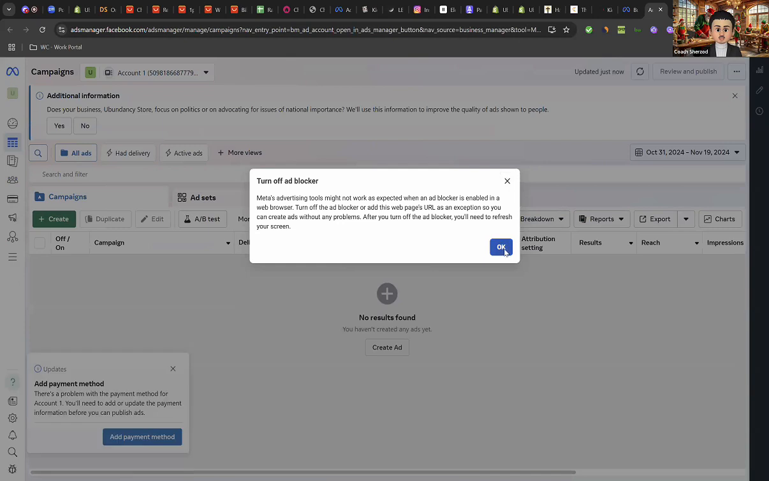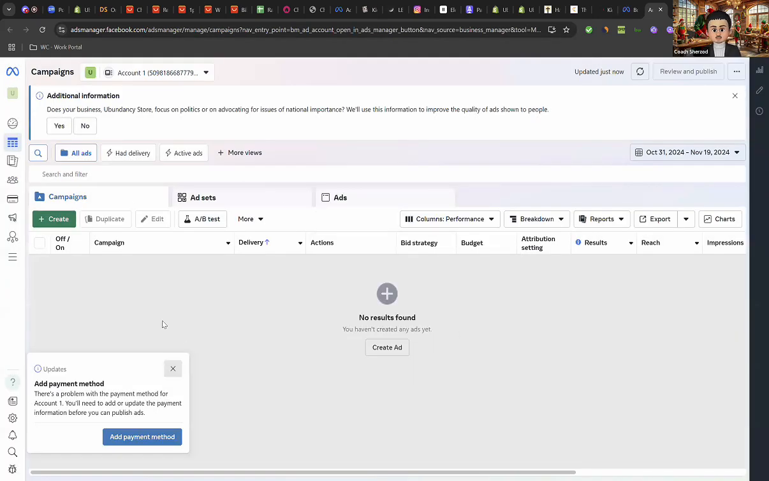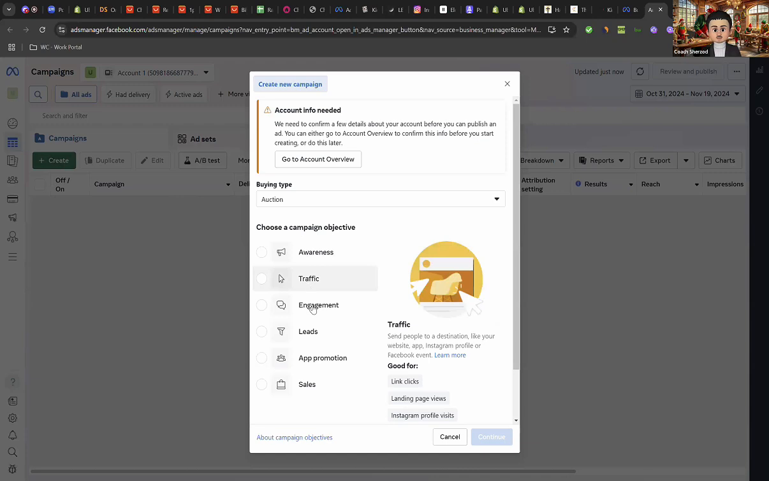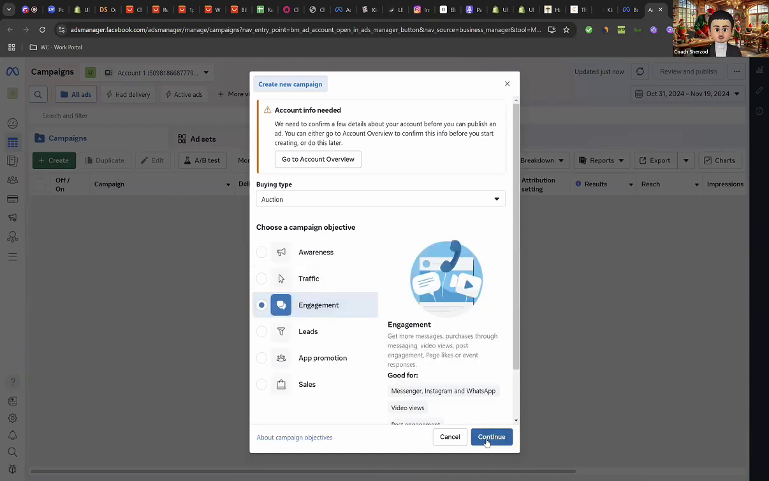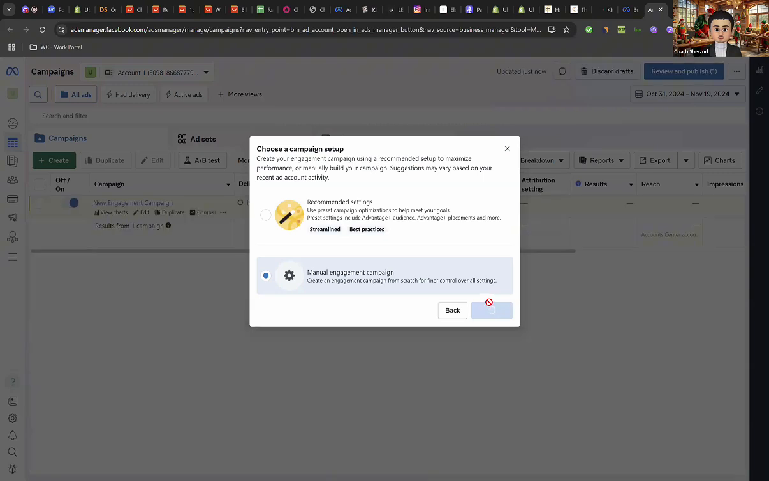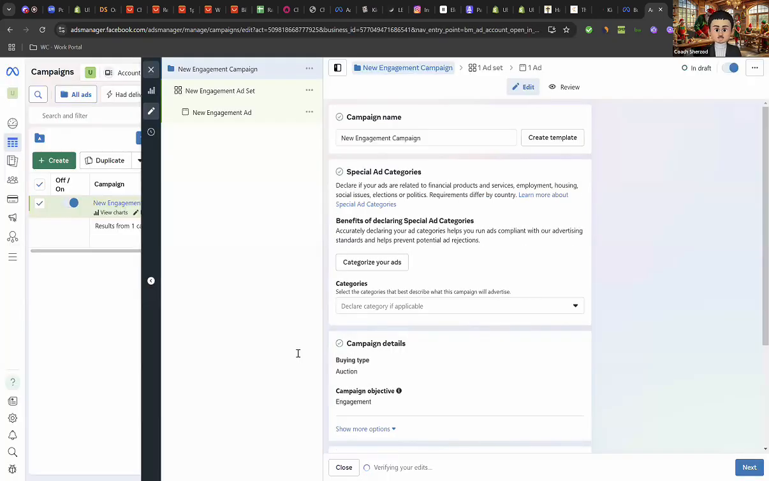We need to run a warm-up campaign. I'm going to close up all these pop-ups. Click create, engagement, click continue, manual. And if I'm going too fast, you can always put the video at half the speed to follow.